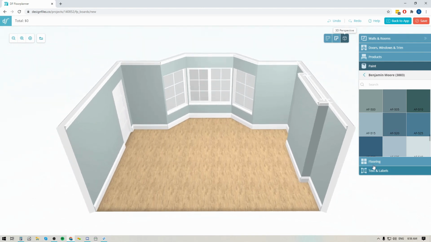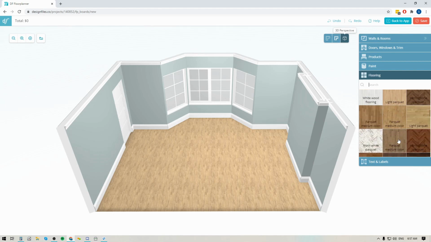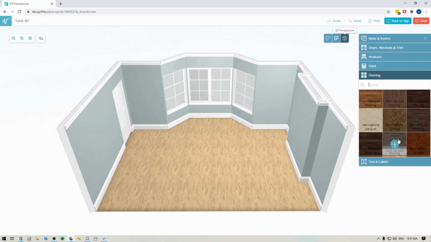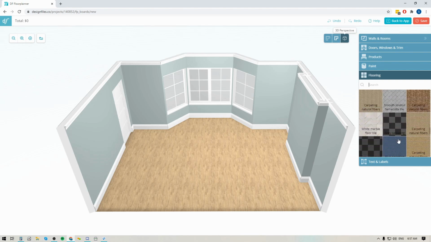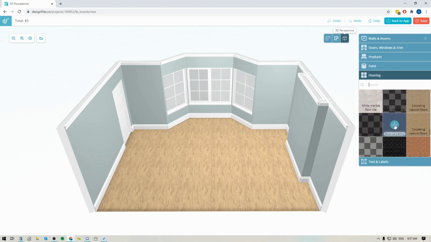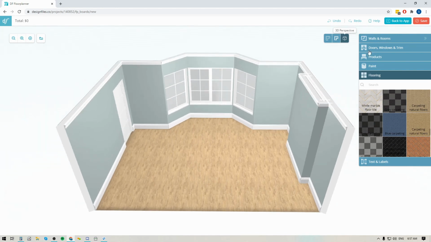Okay. And down here, you can do the same thing for the flooring library. So there's a number of options that you can choose from, and you can either do hardwood or carpet or tile or anything like that. So have a good browse through here. When you find one you like, click on it, click on the flooring, and it'll update for you. But for now, I actually like the color of this floor, so I'm going to keep it.